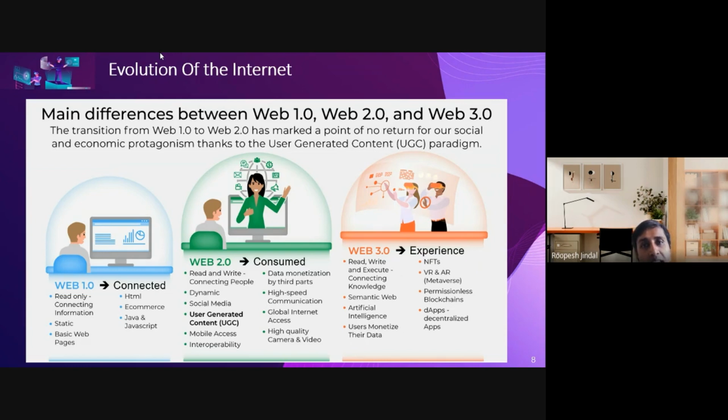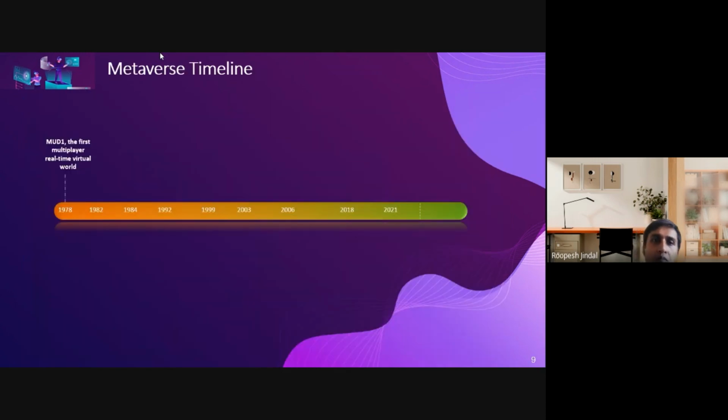And the key component which has changed from Web 1.0 to 2.0 is the user-generated content paradigm. One basic difference in Web 1.0 was that all the content was controlled by the provider. Here, the users only consume the experience or got to know about the information. But in 3.0, the basic difference is that the user-generated content is being consumed and experienced by the users.